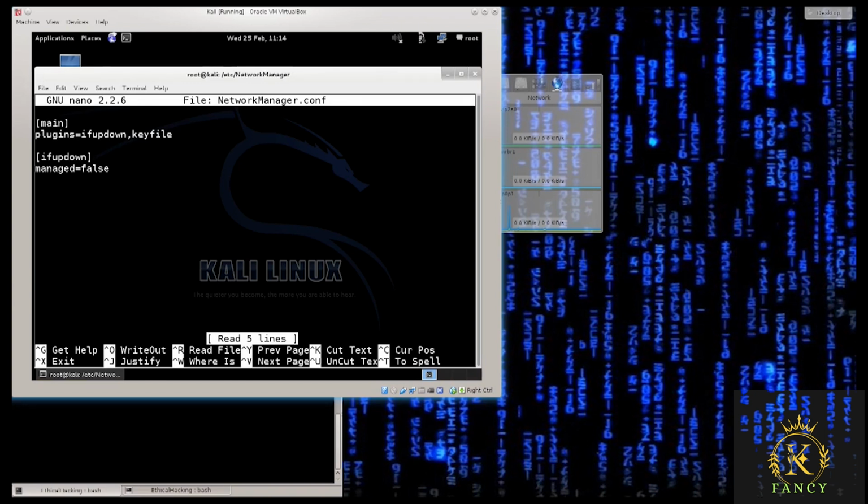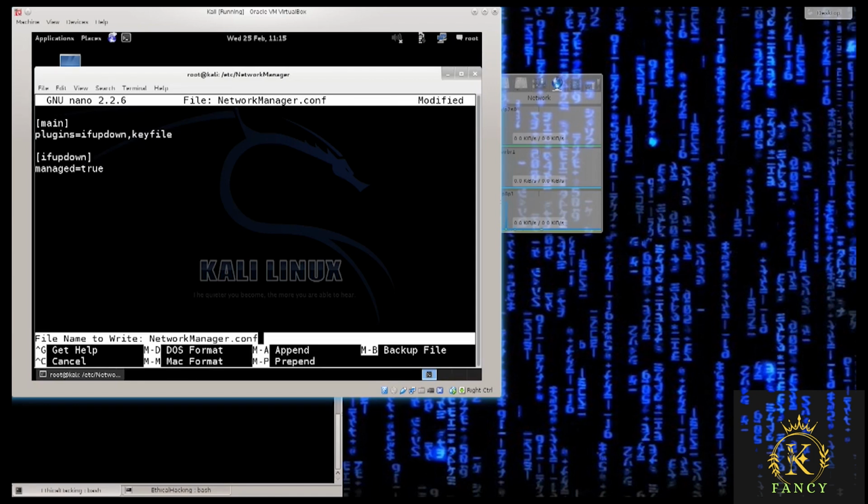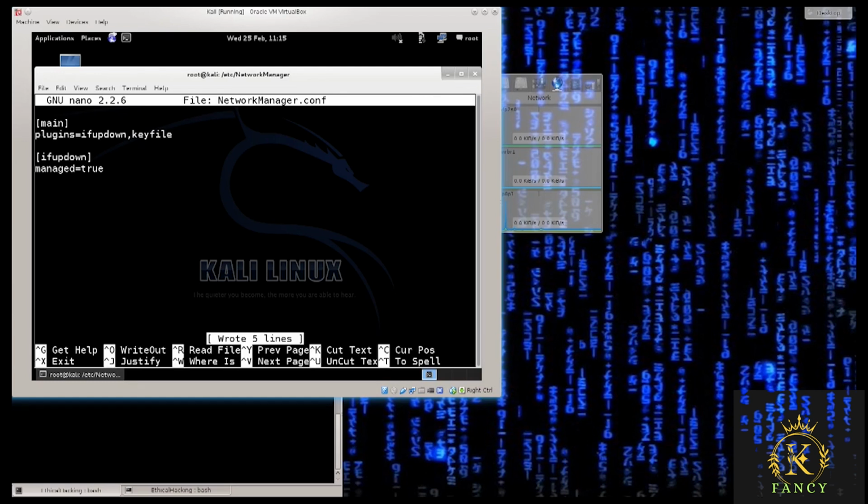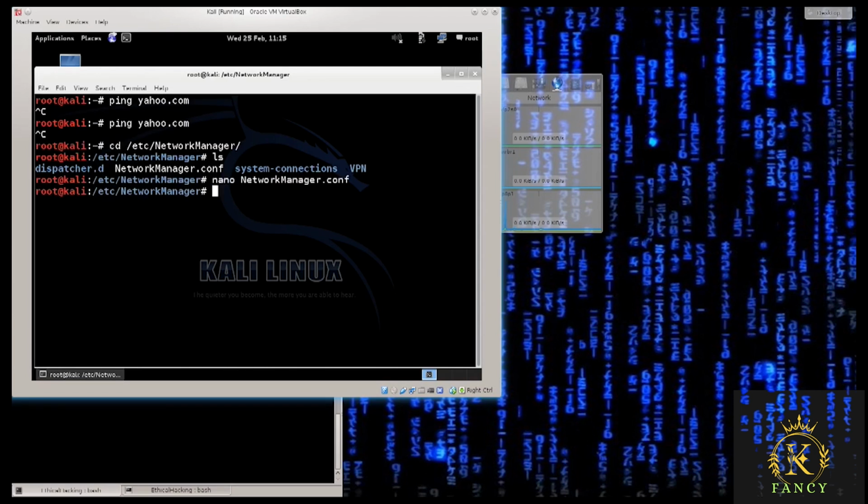You do need to be root in order to make any changes here. It says main, plugins, ifupdown, keyfile, ifupdown, managed equals false. So where it says false, just delete this and type in true. Control O to save. Press enter. Control X to exit. Now we need to actually restart our network manager. So just go ahead and type in service network-manager restart.